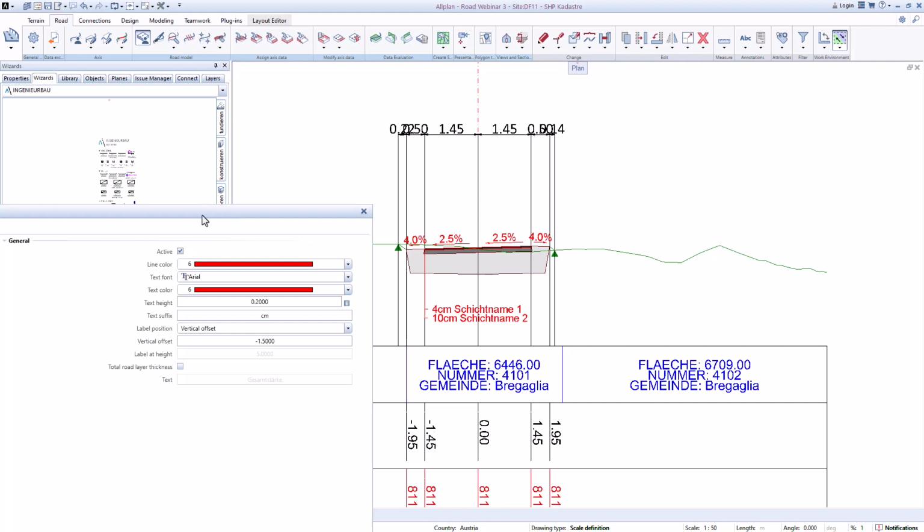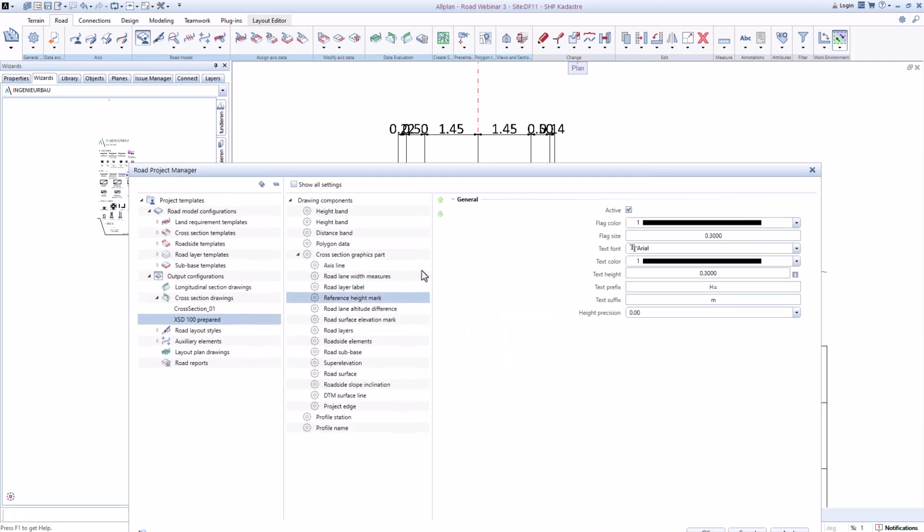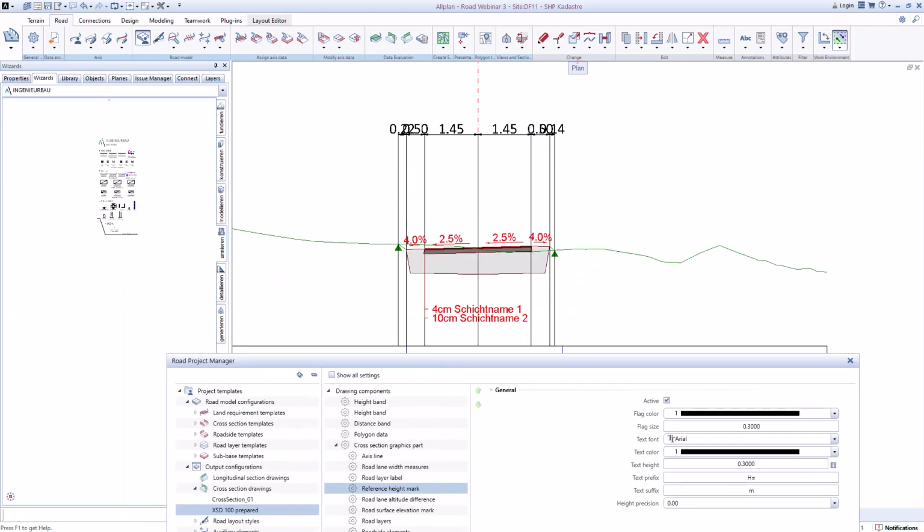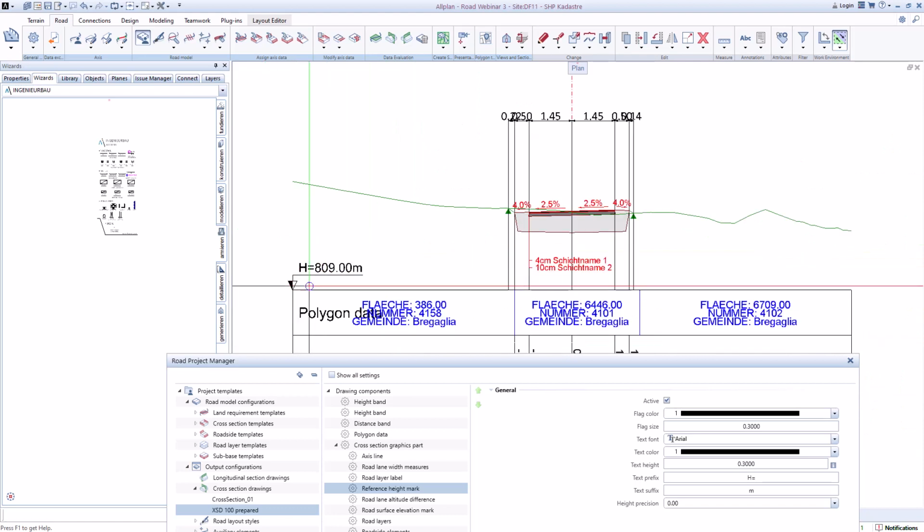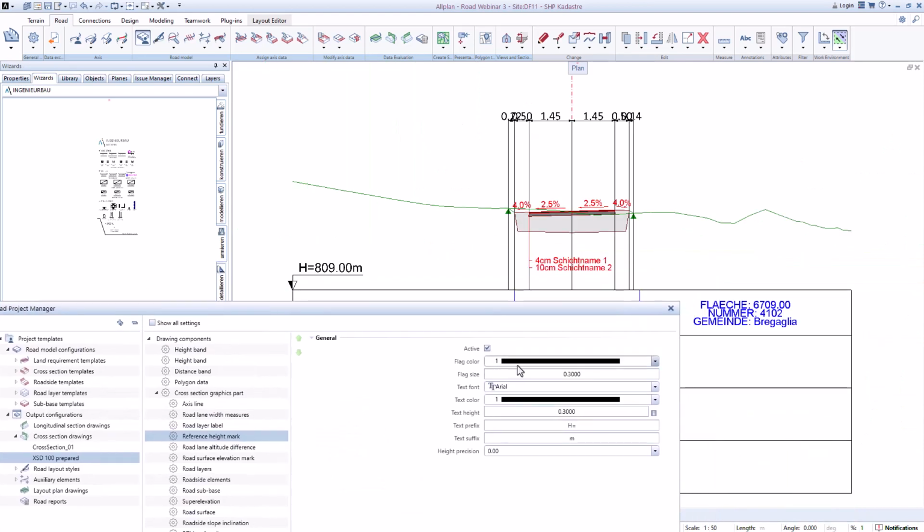So we go forward. This is the reference height mark. Here you can select which color and what you want to have written here. You decide on your own.